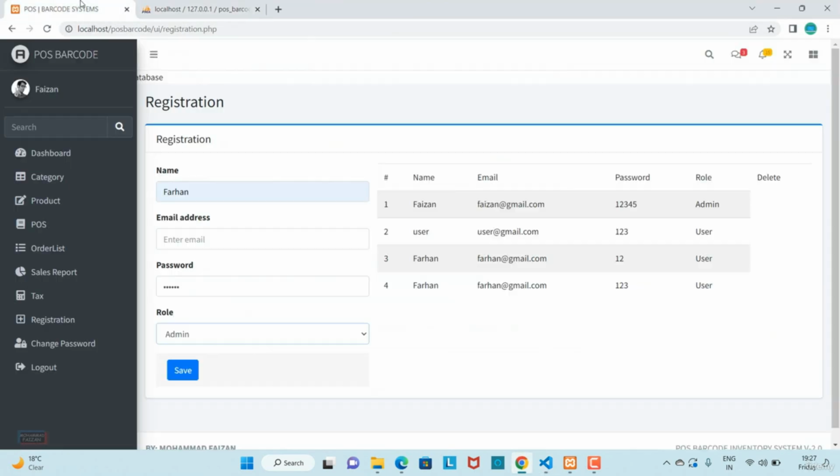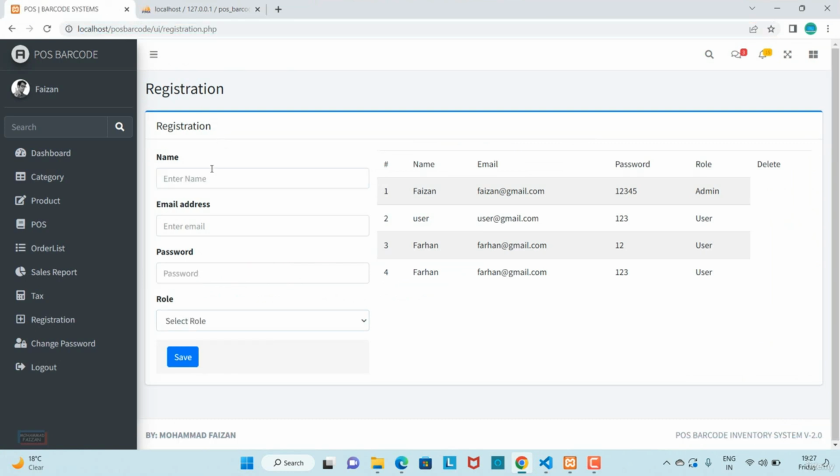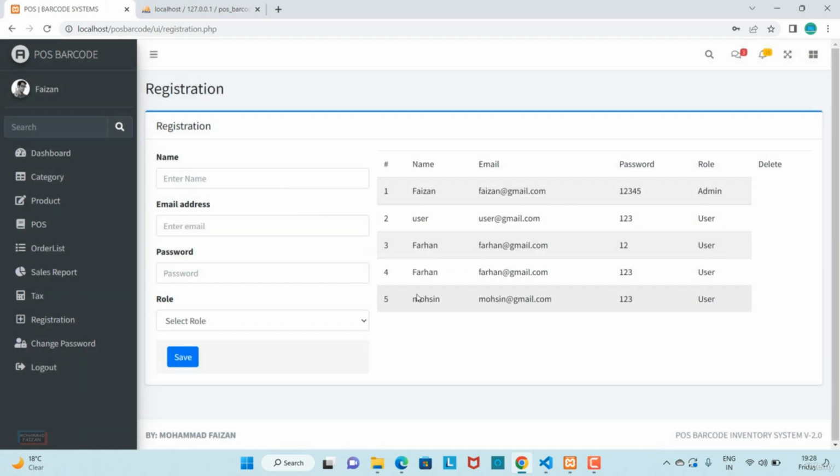Let's go to our registration.php file, refresh our page, and again put in a new user. I'm going to give a new user, the password is 123 and the role is user, and let's save. Inserted the user into the database successfully. You can see here the new record is inserted successfully.